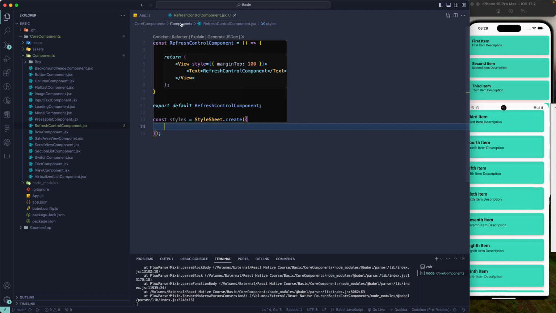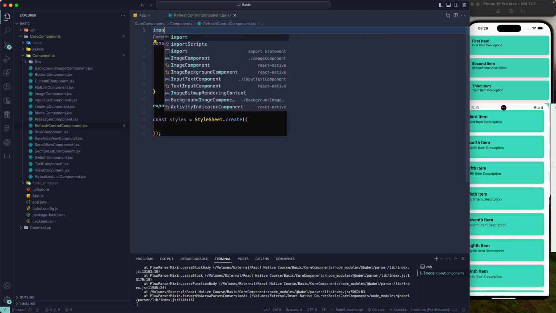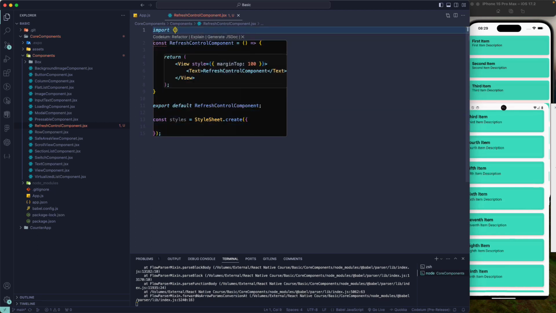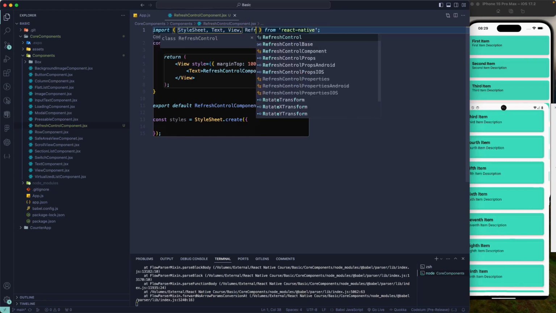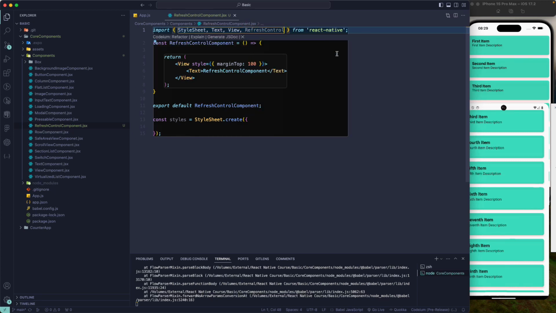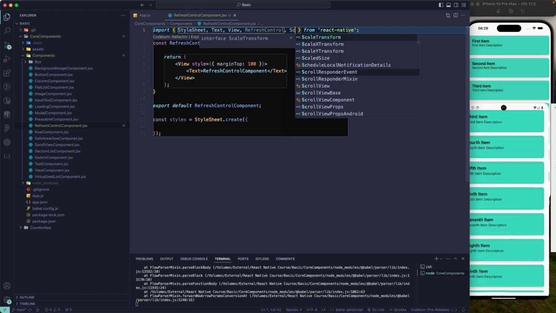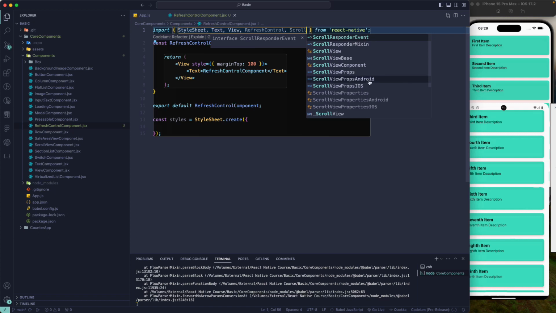Let's import our required components. We require the StyleSheet, Text, and then the Text view. Let's also add the refresh controller that we are going to make use of, and we will also require the ScrollView.